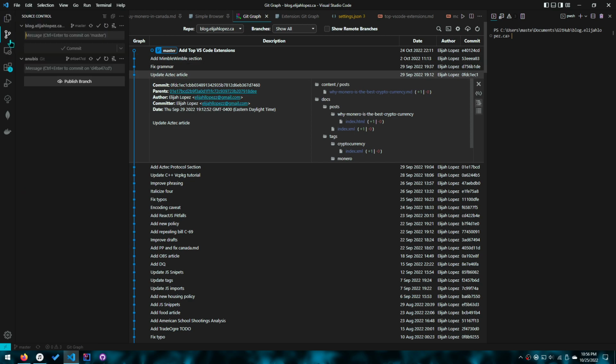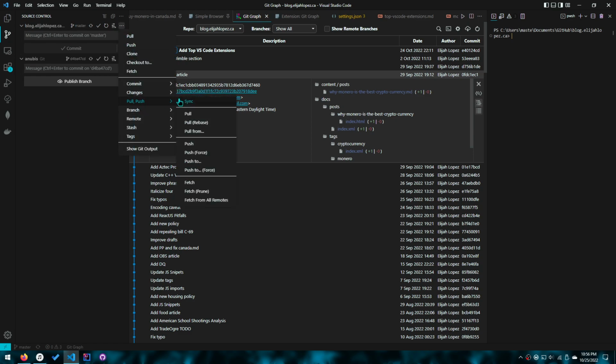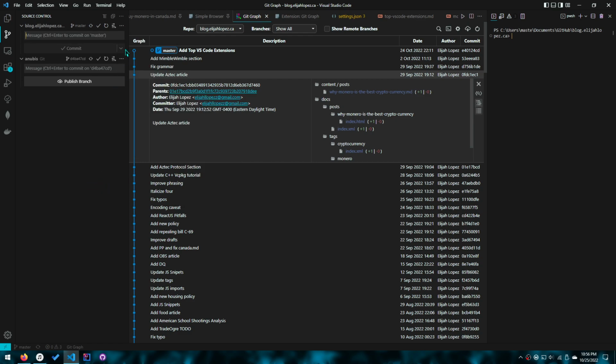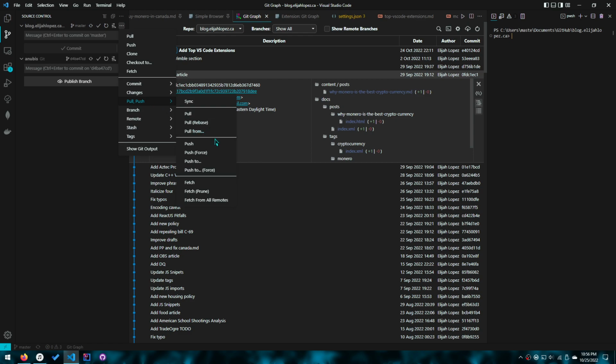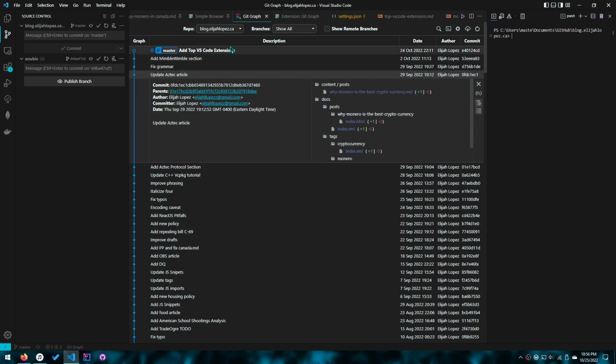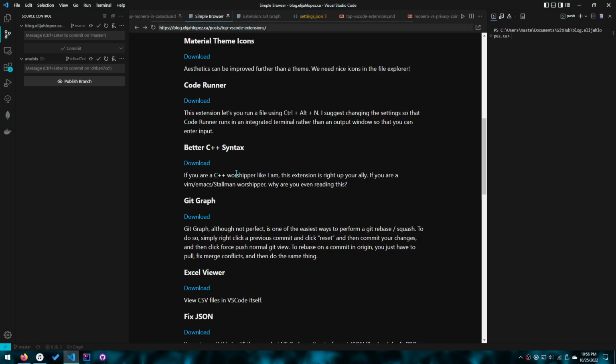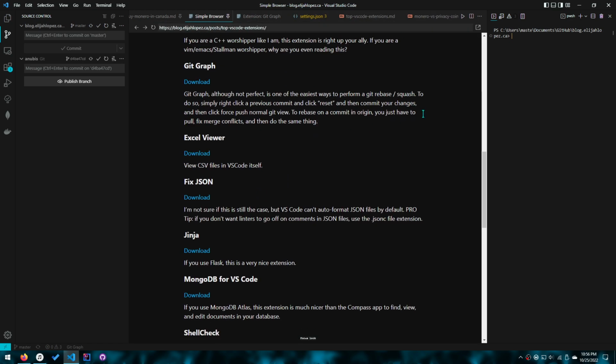And lastly, you go to source control, and after you commit, you want to click force push. It's super bothersome in my opinion that it's not in this drop down here, because you have to click once here, go down here, click this, and then confirm again. It's really annoying in my opinion. But that's it for the Git Graph.